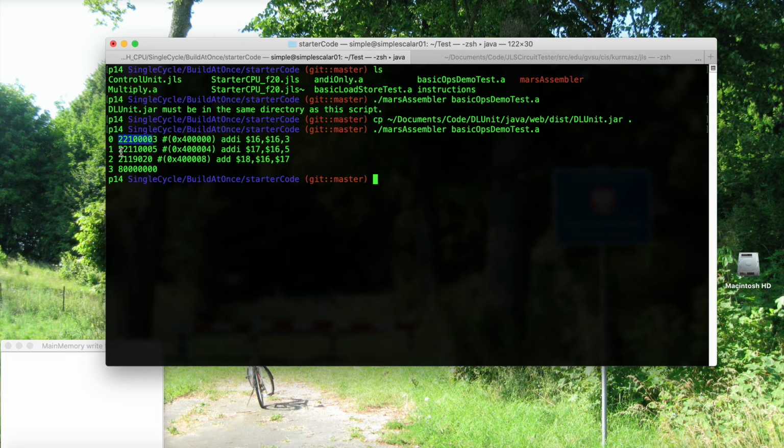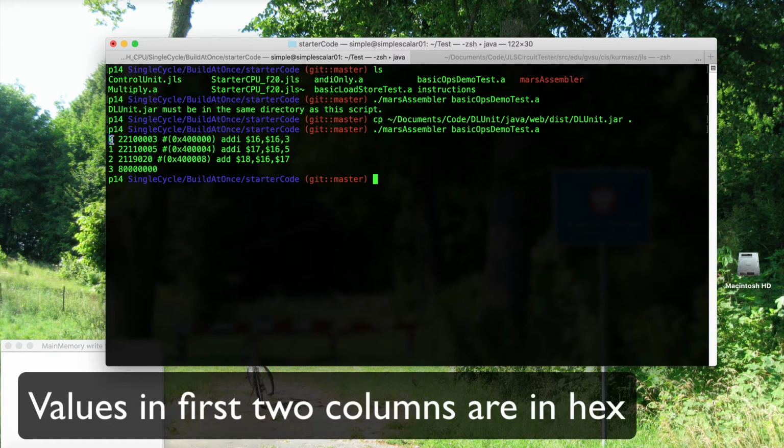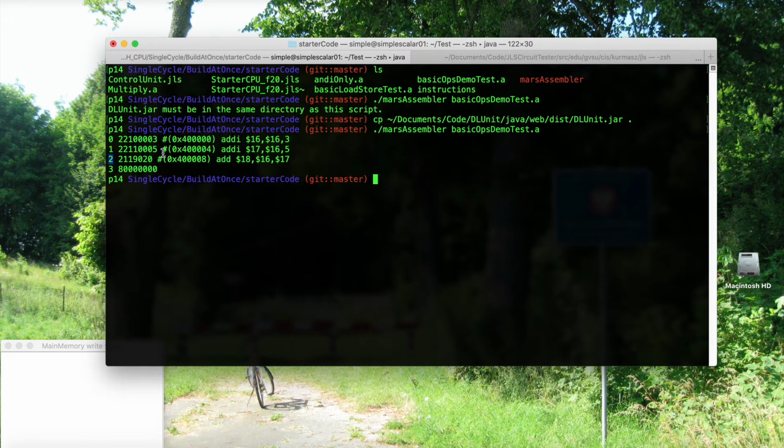This is the machine code here in the second column. And so JLS expects memory contents to be specified in two columns. So the first column is the word address, and the second column is the content. So at word address 0, there's the instruction. Word address 1, there's the instruction. Word address 2, there's the instruction. The hash means there's a comment. So what you can see to the right of the hash is the actual address where this would appear in Mars, and the line of assembly code that produced that machine instruction.